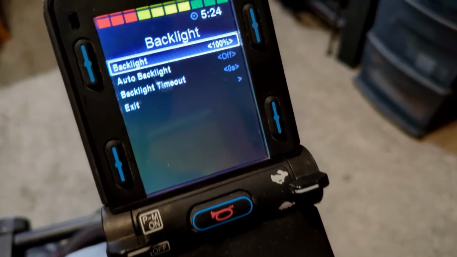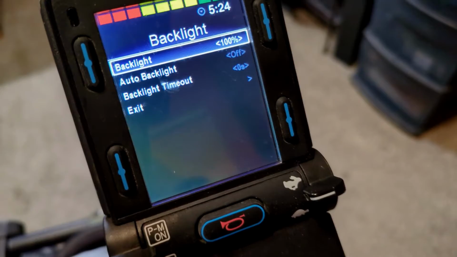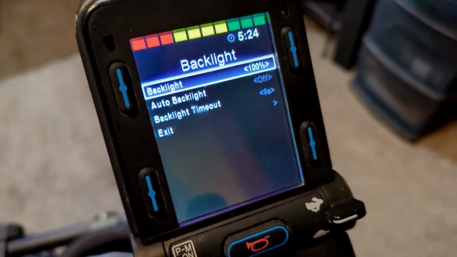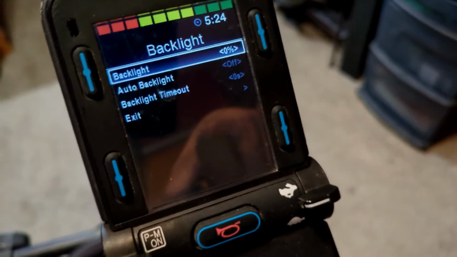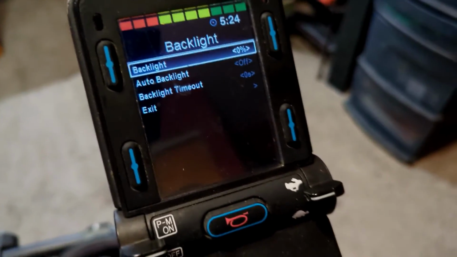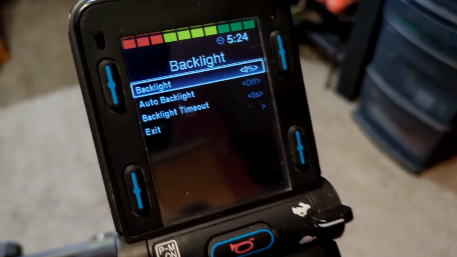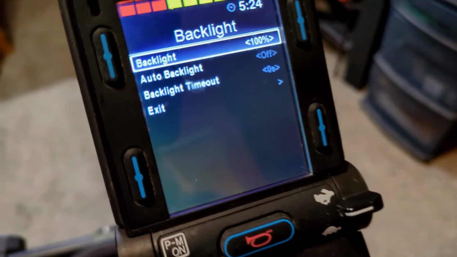Backlight, I have it at 100% right now. That's just because it's a lot easier to see on video. Normally I have this at 0%. It says 0%, but obviously it's still able to be seen, but I have it at 0% normally. But for this, I'm just going to use 100% so you can see it.